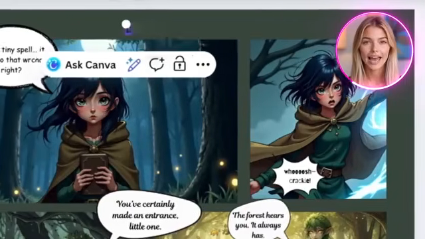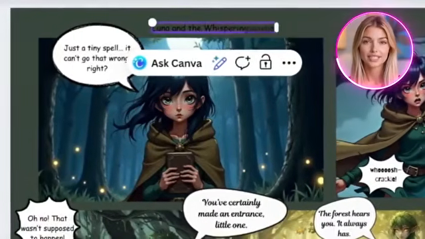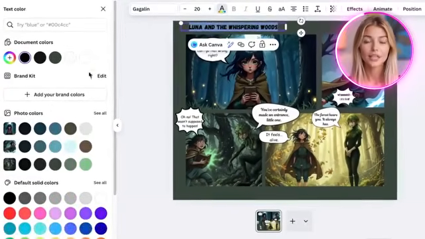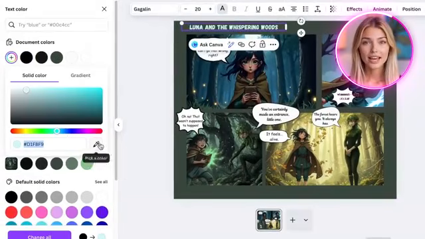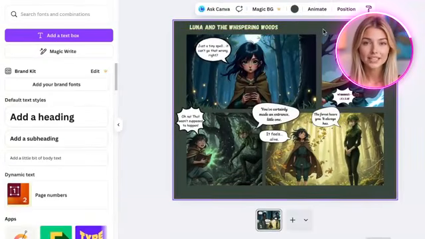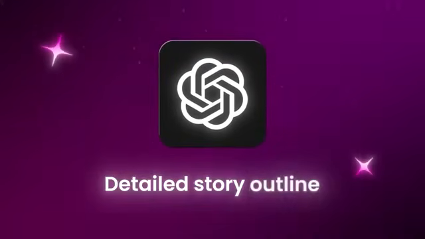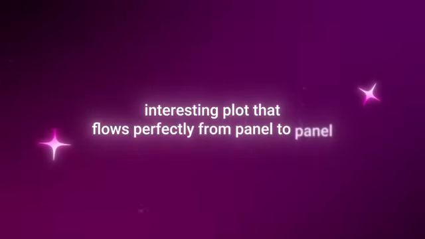For the title, I'll add Luna and the Whispering Woods at the top, using a beautiful font that matches our fantasy theme. You can also add subtle background elements or borders to tie everything together visually and enhance that enchanted forest atmosphere. Look how amazing this looks! We went from ChatGPT's detailed story outline to a complete comic with consistent, gorgeous characters and an interesting plot that flows perfectly from panel to panel.